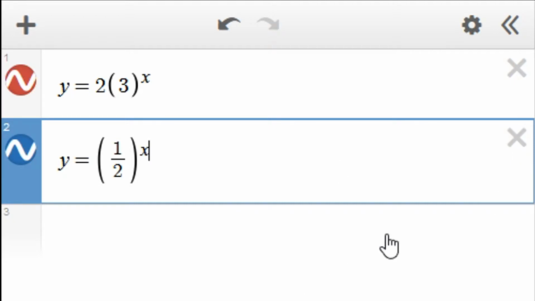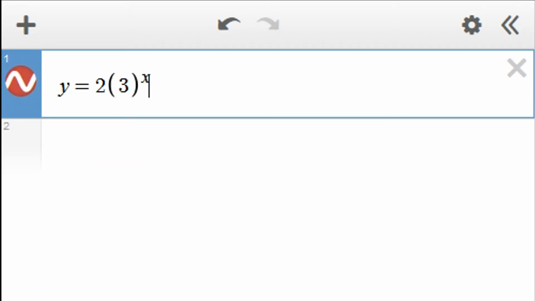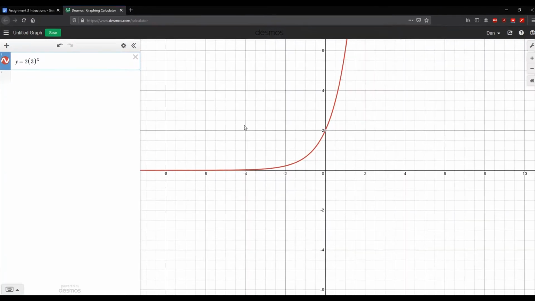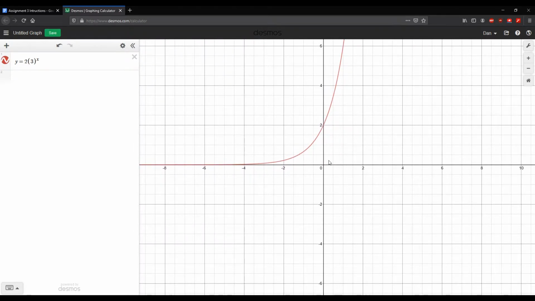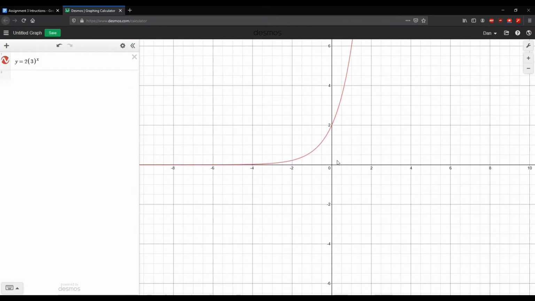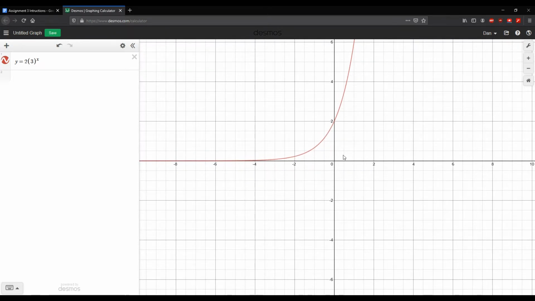All right, so I'm going to get rid of that line for now. Here is our example I'm going to run through: y equals 2 times 3 raised to the x power. Once you have your equation in, you'll have a graph that looks something like this. You can move around on the graph on Desmos by just clicking in and dragging, and you can zoom in and out by using the scroll wheel. Scrolling towards you scrolls out, and scrolling in is scrolling forward.